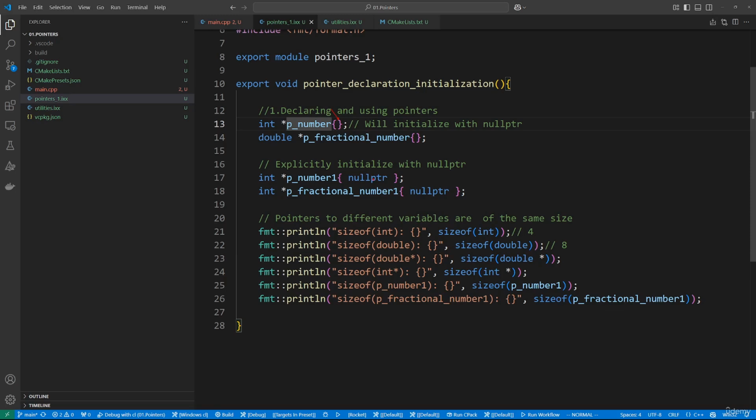Explicitly, it is going to be pointing to a null pointer, and nullptr is a thing that tells the compiler that your pointer is not pointing anywhere. Another thing you should take out of this lecture is that pointers have the same size. It doesn't matter what they point to.